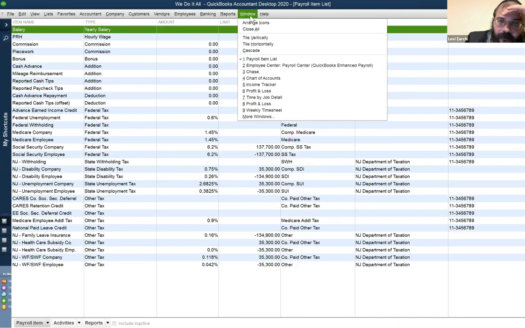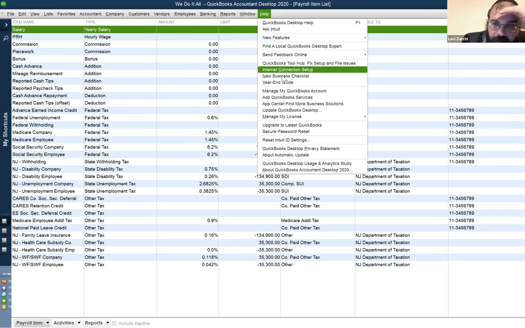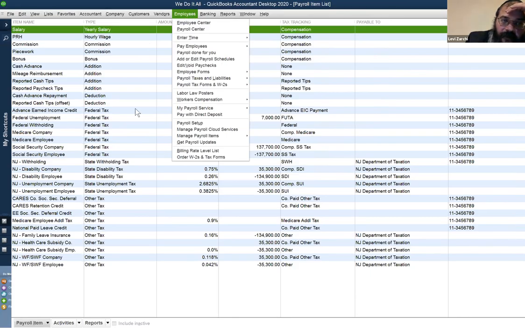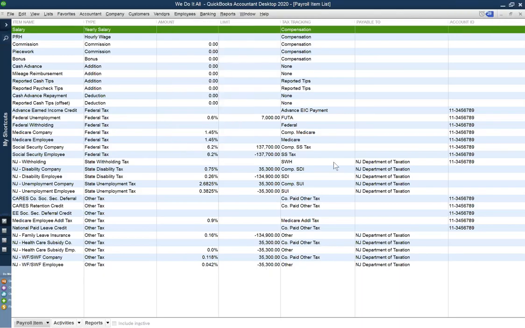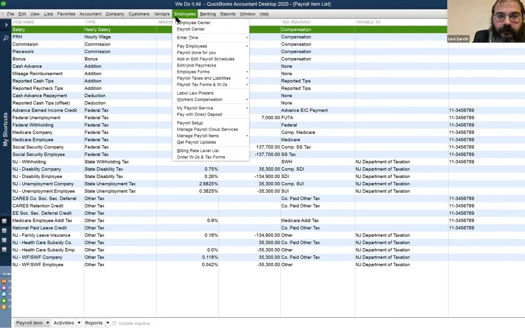You could try window, help. Where's this here? Automatic update. So this is probably the root of the whole question. Everyone who's asked about taxes, their QuickBooks didn't pull in this whole table. So we have to figure out why, because these are all things that are connected. So if we go to employee payroll, payroll setup, manage payroll items, get payroll updates. This is what you should probably try to do. Employees drop down, get payroll updates.